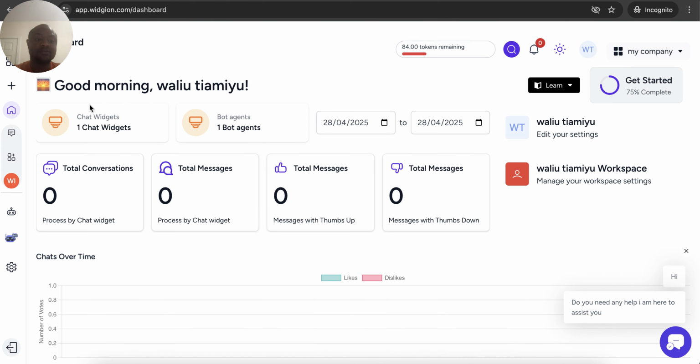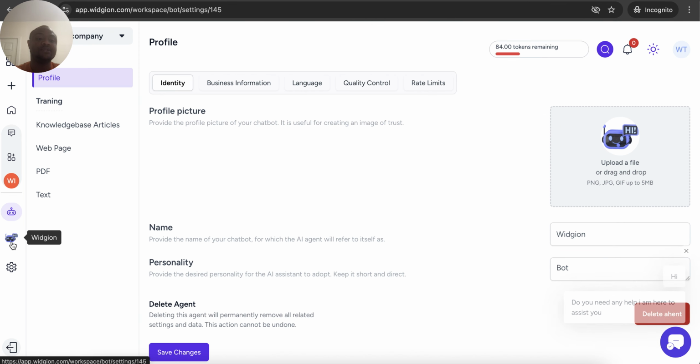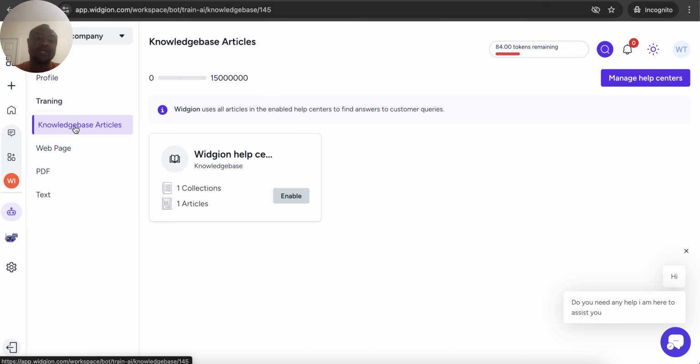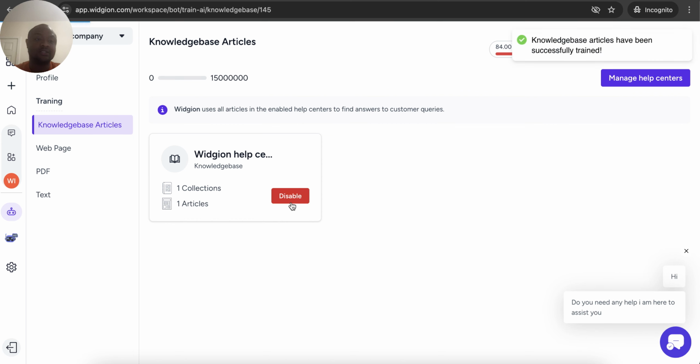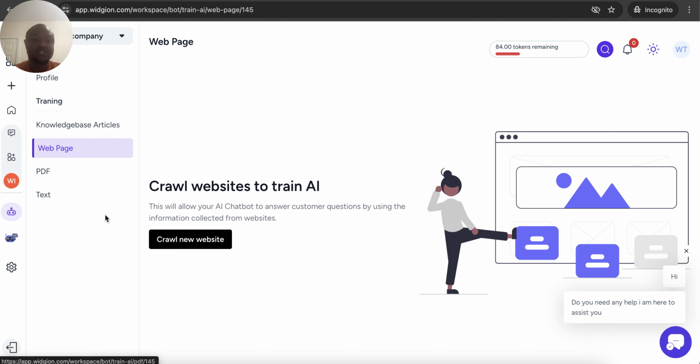So let's go to how you can train your agents, your bot agent, which is very important, so that the answers the AI gives to your customers are accurate enough. So we have different ways for you to train your AI. The first method is knowledge base article. So if you have a knowledge base, you can enable it for the bot agent to use the content from the knowledge base. That's very straightforward as well. For you to come here, click on enable, and AI will make use of it to answer questions from your customers.